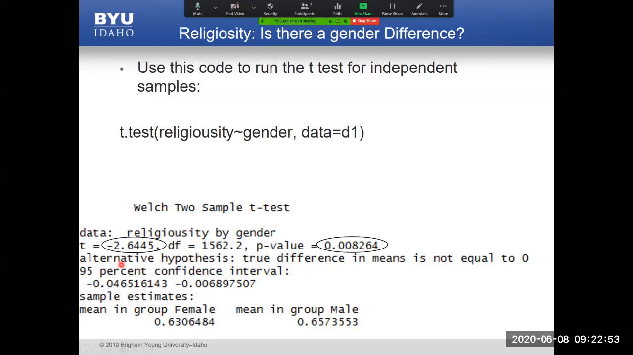So this is less than negative 1.96. My p-value is less than 0.05. So I conclude that the means are not equal to each other, that men and women are significantly different in terms of religiosity. How much different?